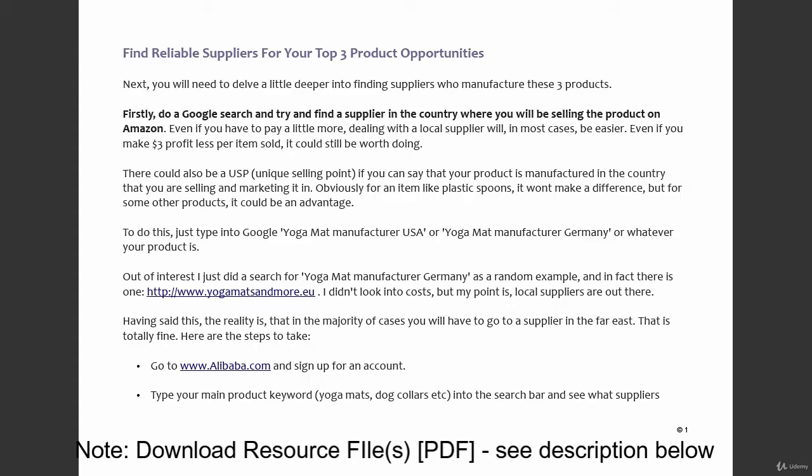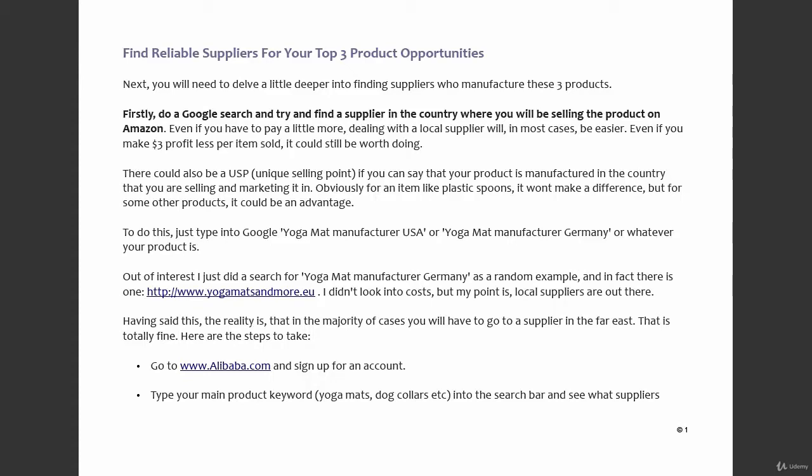It's also good as a marketing angle to say that the product is USA made if you're selling to people living in the USA. It does make a difference to conversions. However, the reality is you will most likely have to go to China or the Far East to find your product and your supplier, your manufacturer.